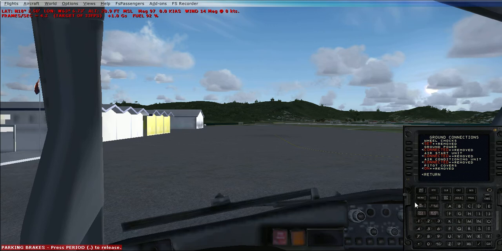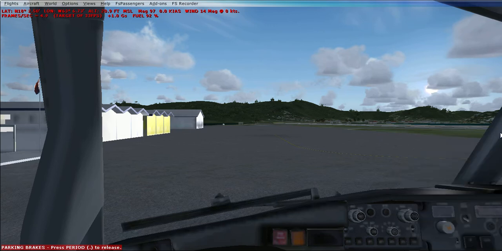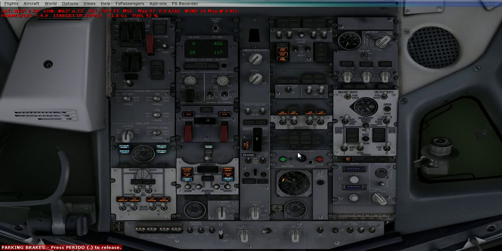And go into menu X. Open up the overhead and select ground power, which is right here. Now I've actually done this tutorial before, but I didn't do very good on it. I did a long time ago. So now ground power works good.